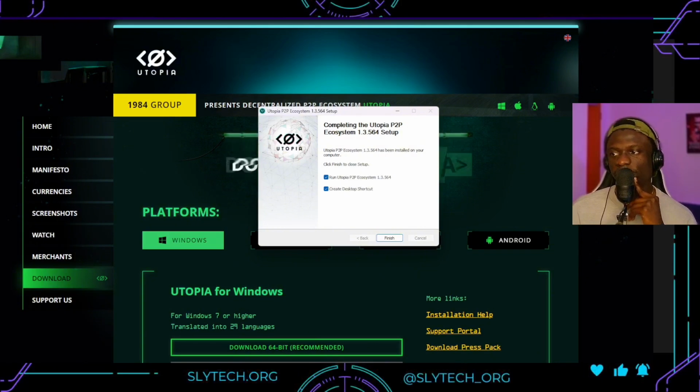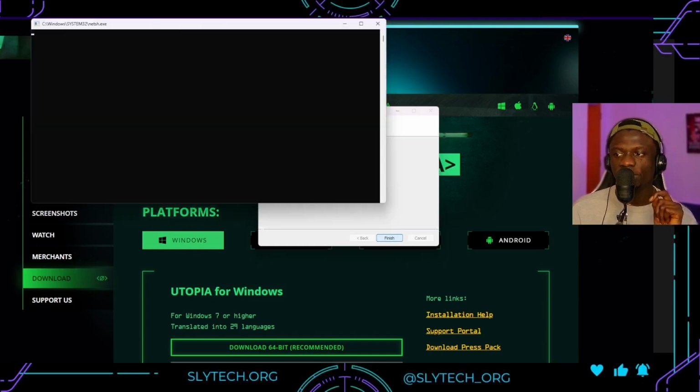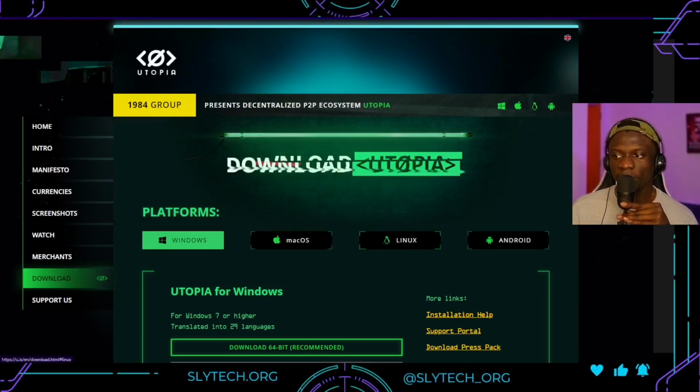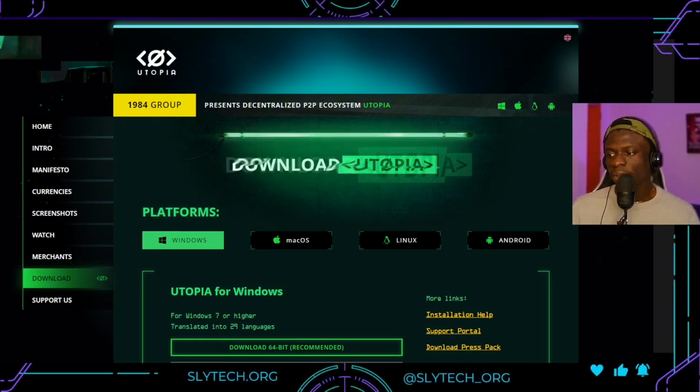Now this is done. It says completing the Utopia ecosystem setup. Run Utopia, yes, and create a desktop shortcut. So finish on that. Okay, we're going to have to now create our account on Utopia. Let's have that pop up right here.